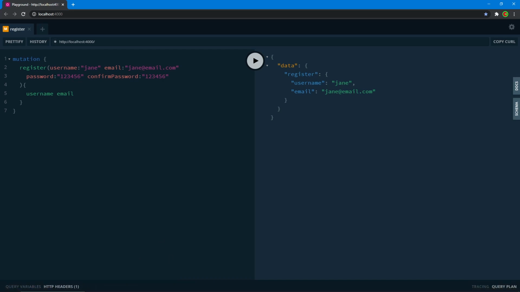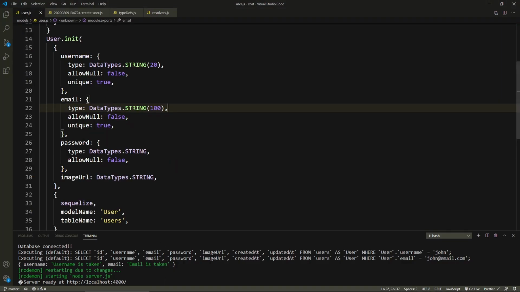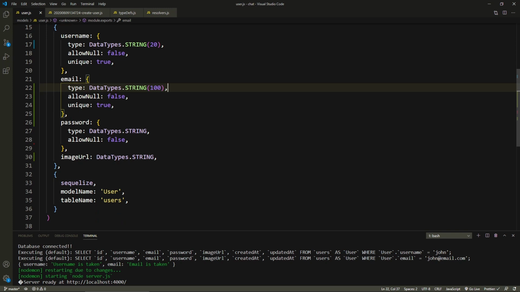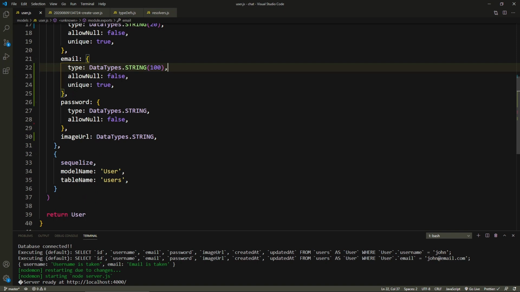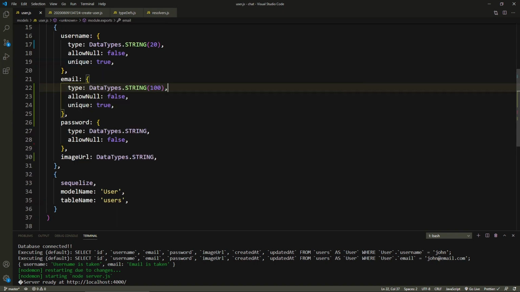One thing that we need to actually do, because let's do Jane's like this. This will run, which is wrong because this is not a valid email. One thing that we can make use of that comes with Sequelize is these validators that we can run on our fields. So here, where is it? Yeah, it's the email here.